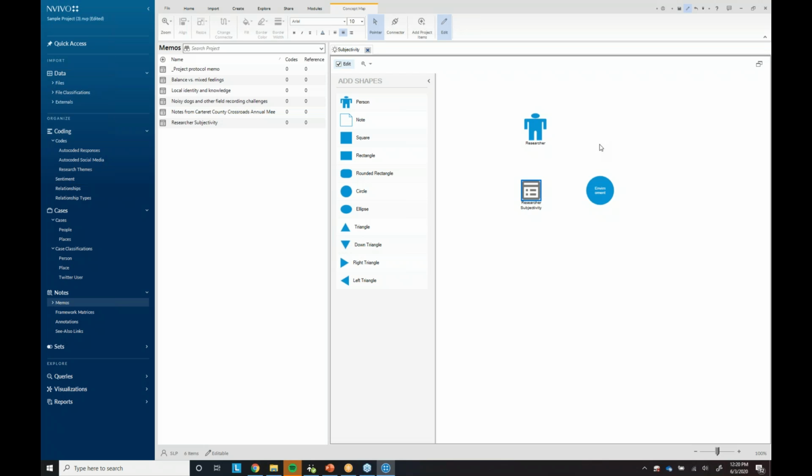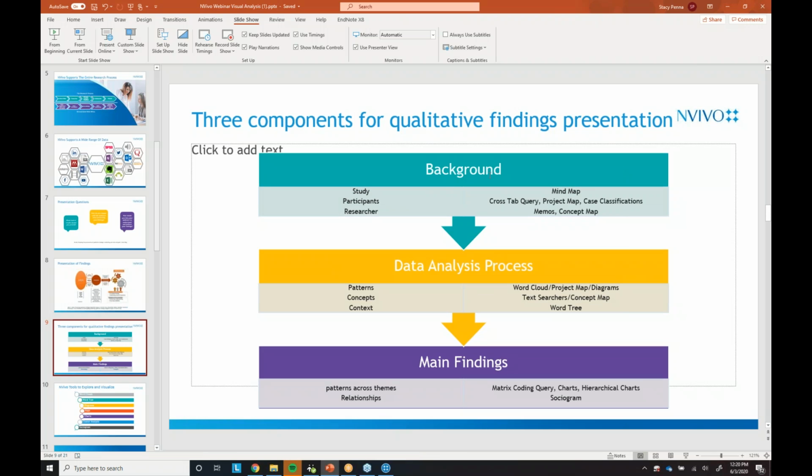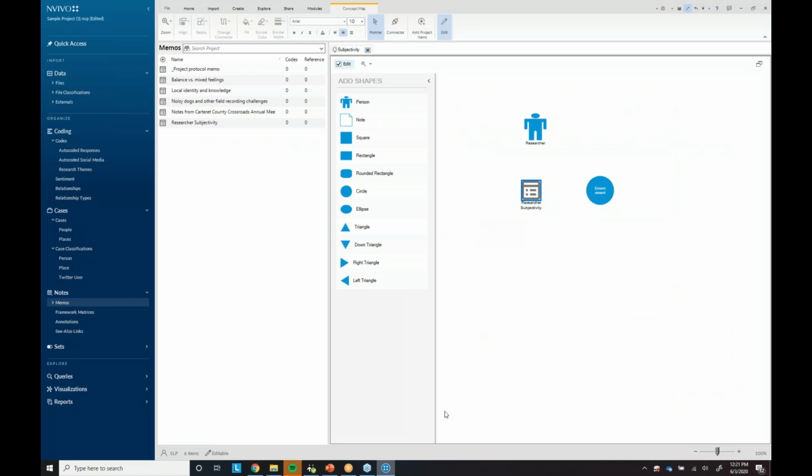People use concept maps to tell a story visually, or maybe in your data you're finding some theories or patterns. You could also create a concept map to show that. So that was all around the background here about study participants, researchers. Now I want to talk about how we can show visually our findings with our data analysis process, the patterns, concepts, and context. I'll be showing you these different visuals in the software.